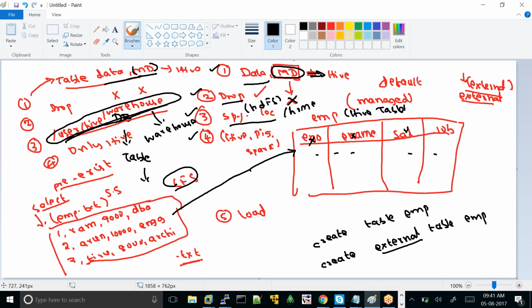So when to use external, when to use managed? If you are going to work only with Hive, then you create a managed table. If the data is going to be shared not only by Hive, but also by Pig, Spark, and some other tools, then you create the table as an external table. These are all the major differences associated with creating a managed and external table.